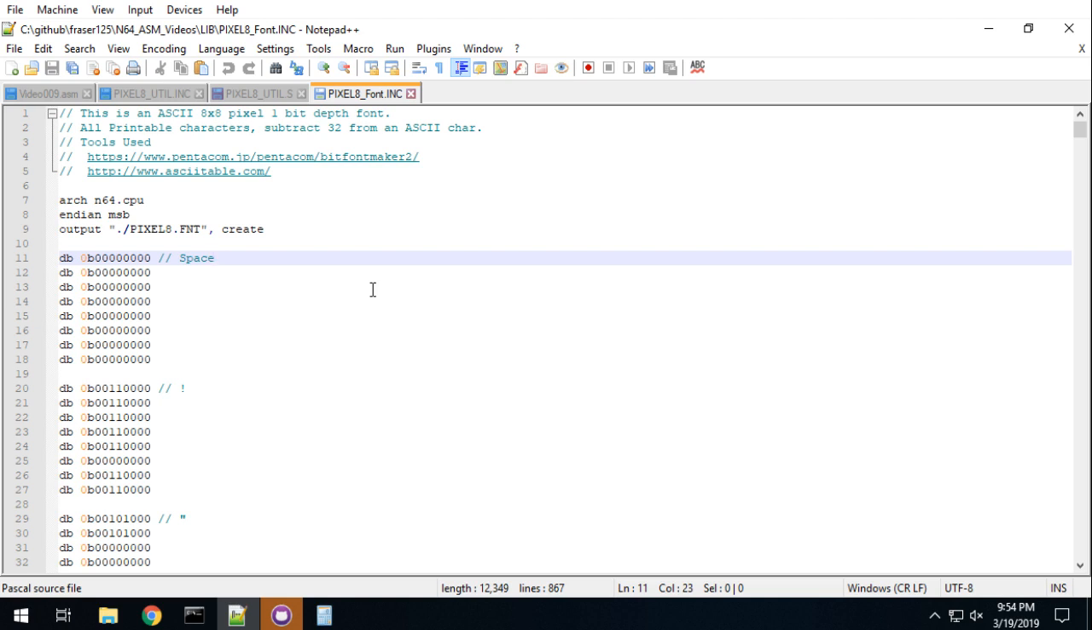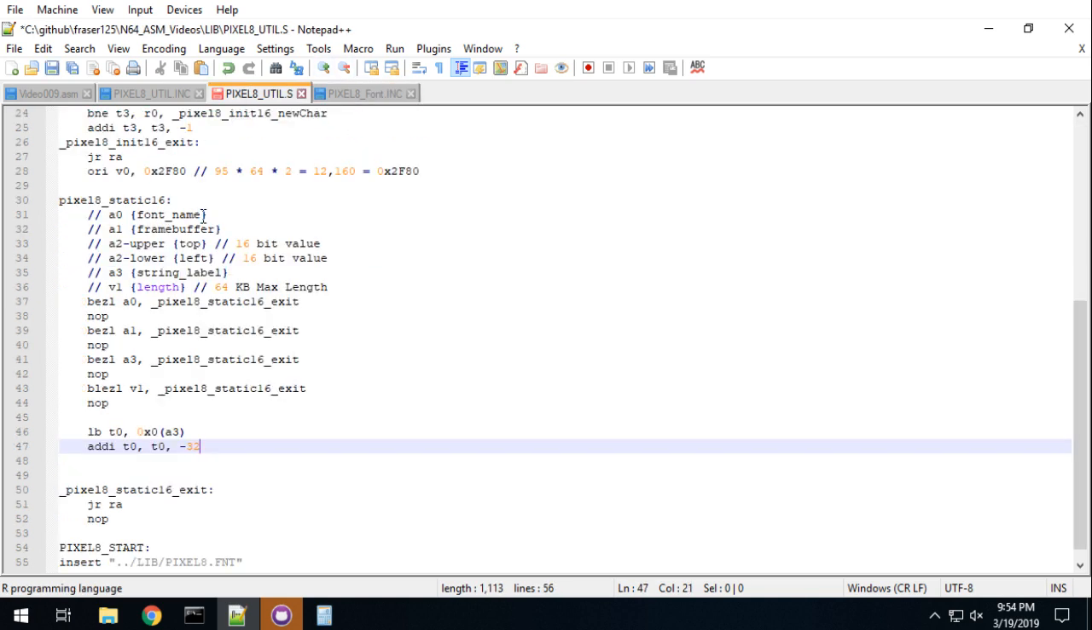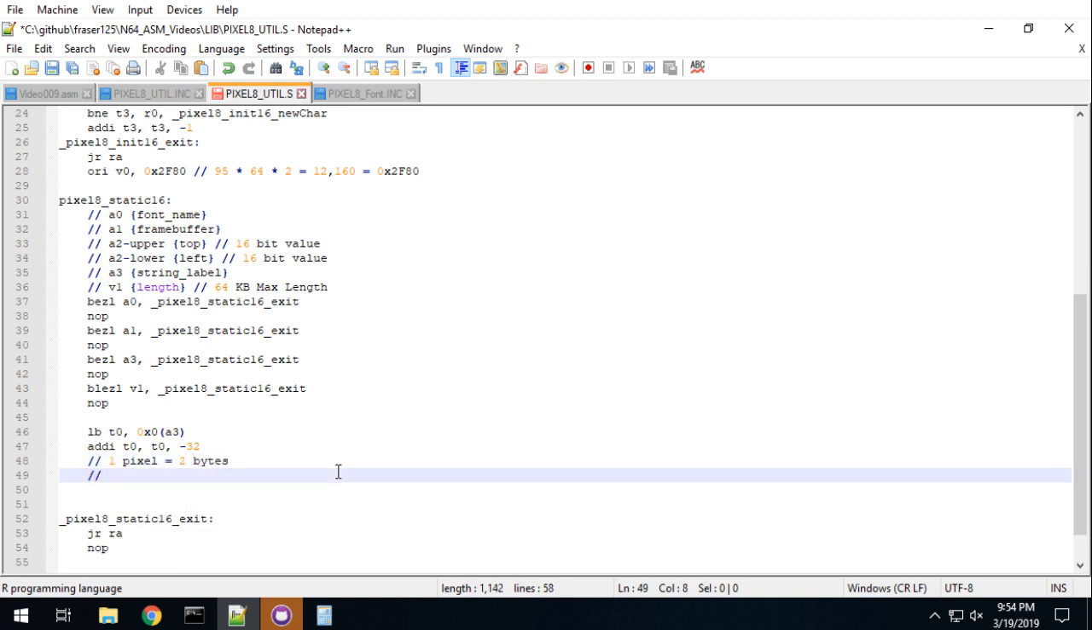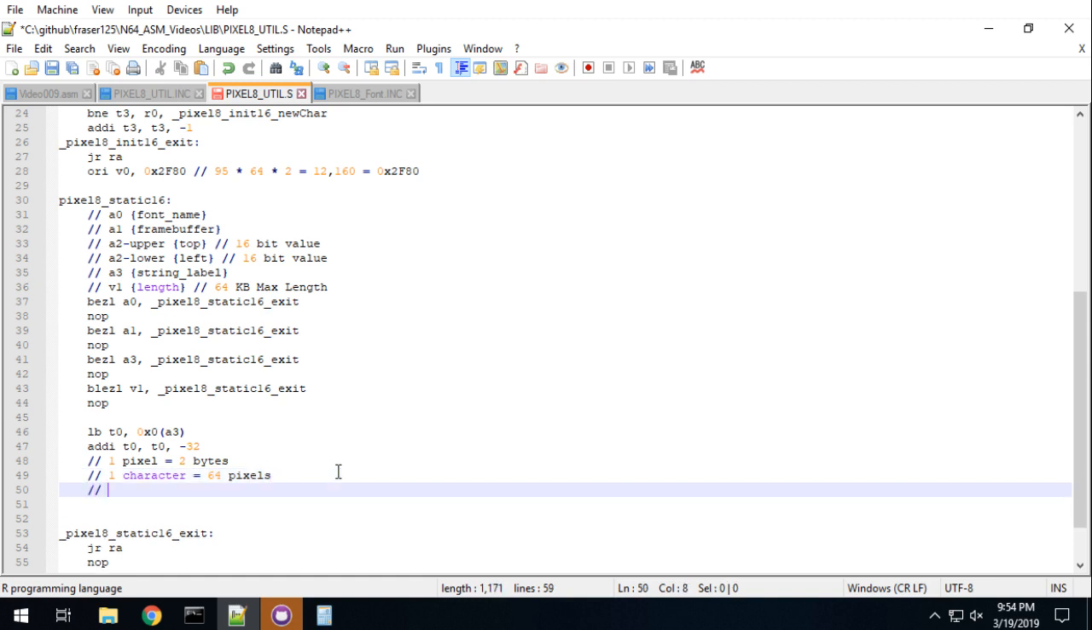So here, let's kind of talk this out a little bit. 1 pixel equals 2 bytes. 1 character equals 64 pixels. So 64 times 2 equals 128 bytes per character.